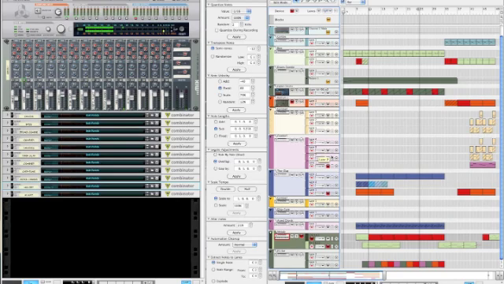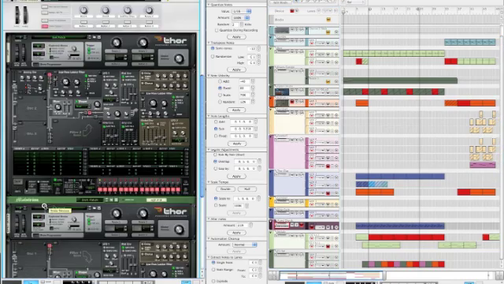I'm sure you guys get the idea. I just want to show you real fast, all the sounds here are all made with Thors. So those arped chords are made with a Thor.